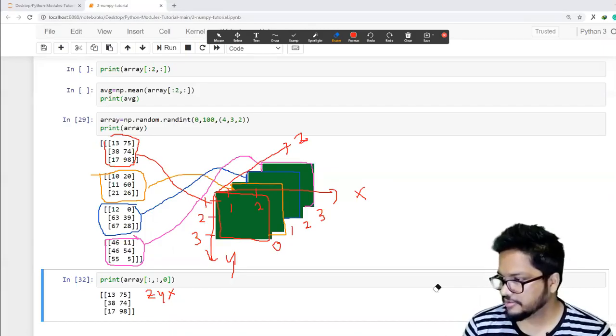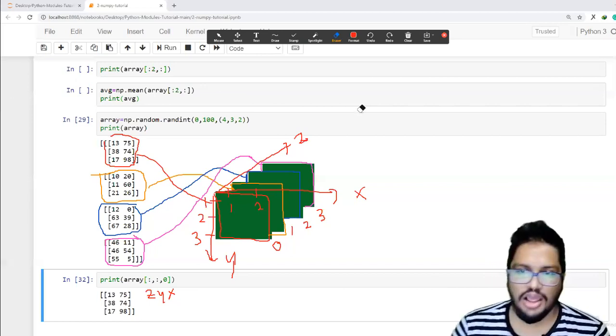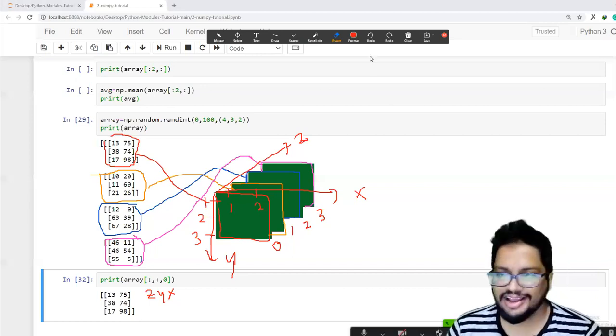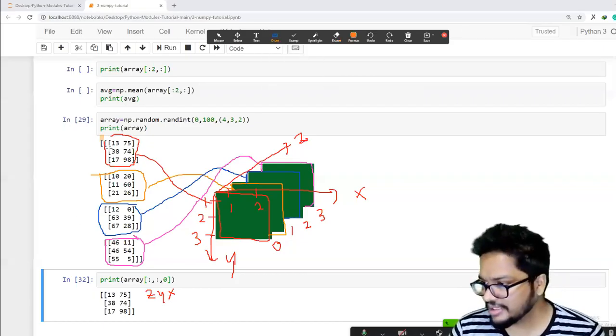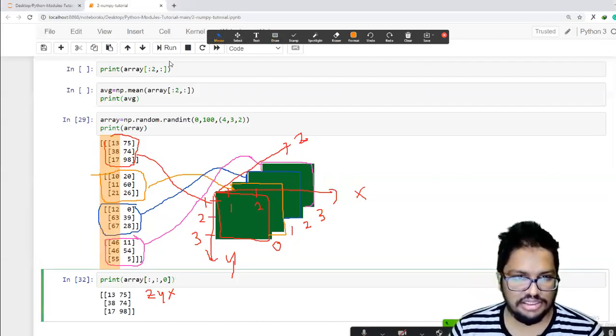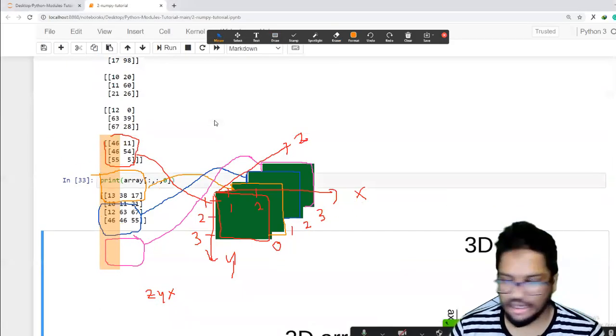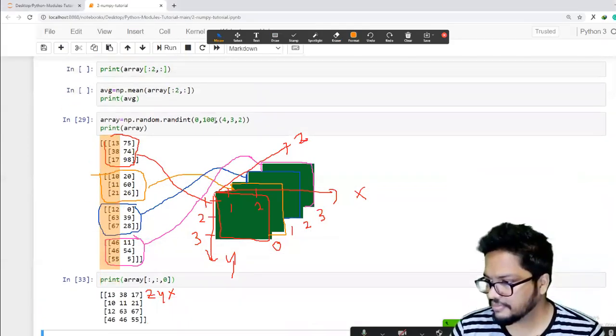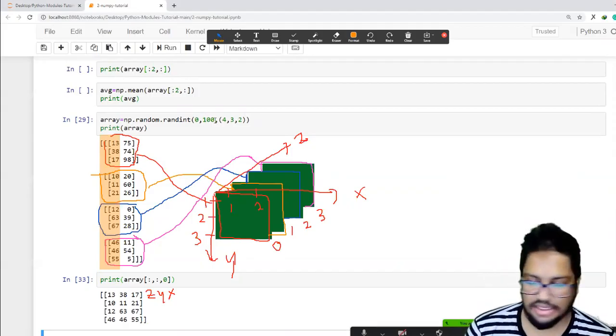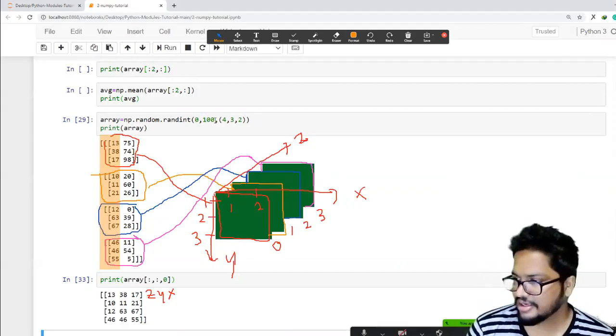Others, what do you think? I'm not sure, and I'm also not sure. It's a bit confusing, but I think this is what it means, right? Isn't it? Let's see.